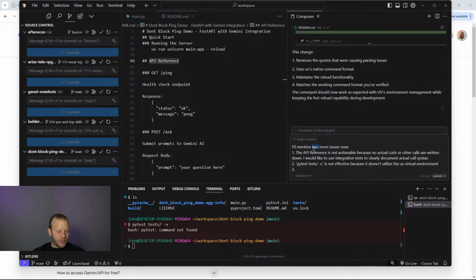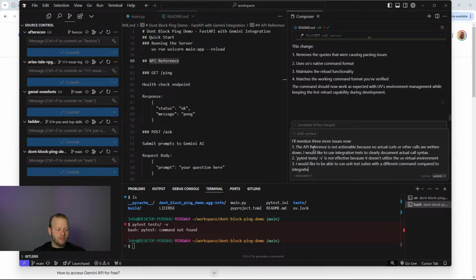Let me go for three while I'm at it. I would like to be able to run unit test suites with a different command compared to integration tests.